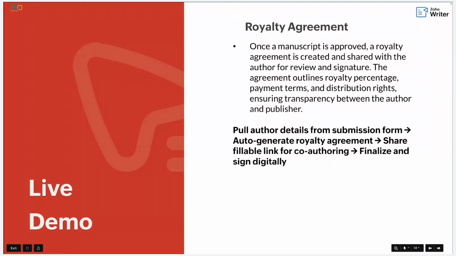Now after the editorial team approves the manuscript, the next step is to formalize the partnership between the author and the publishing house. This is done through a royalty agreement. Typically, this agreement includes details like the author's name, the book title, the royalty percentage, advance payment if any, and distribution rights. The publishing house drafts the agreement and sends it to the author for review. If both parties agree on the terms, they can finalize and sign it digitally, ensuring no manual paperwork back and forth is required.